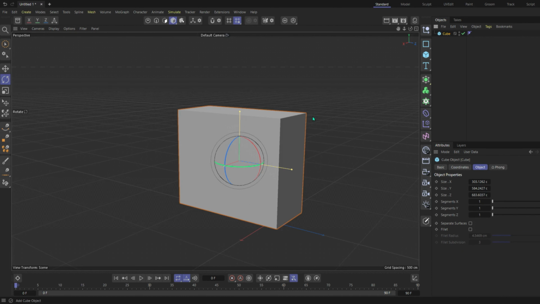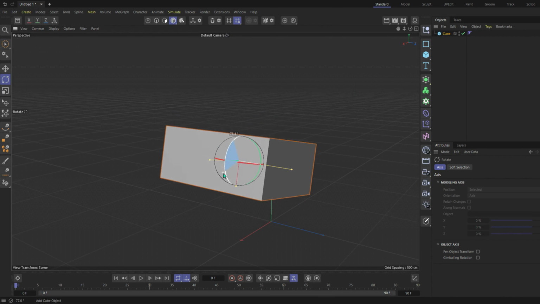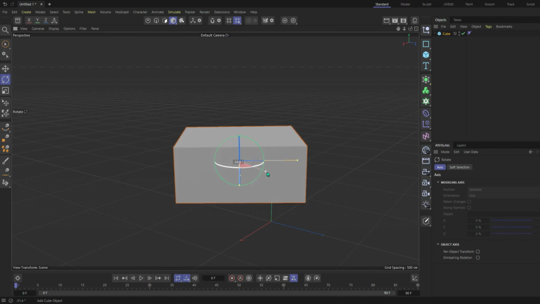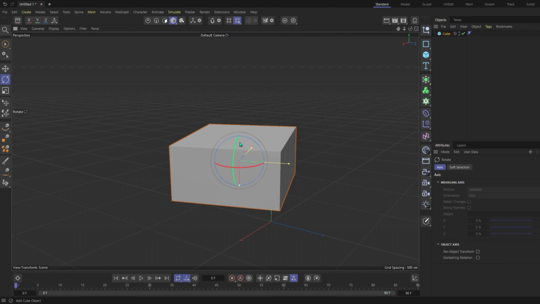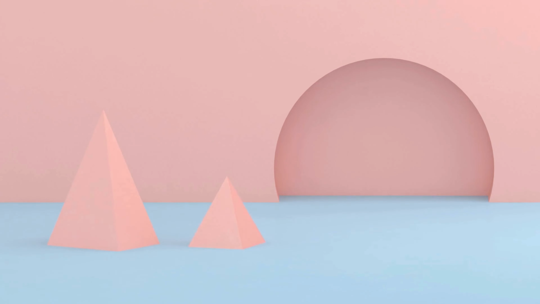Rotate tool. Select the object and click on the Rotate tool, shortcut R. Drag the rotation rings that appear around the object to rotate it on the X, Y, or Z axis. The Rotate tool is key for adjusting the orientation of objects, whether you're positioning elements in a scene or animating objects.